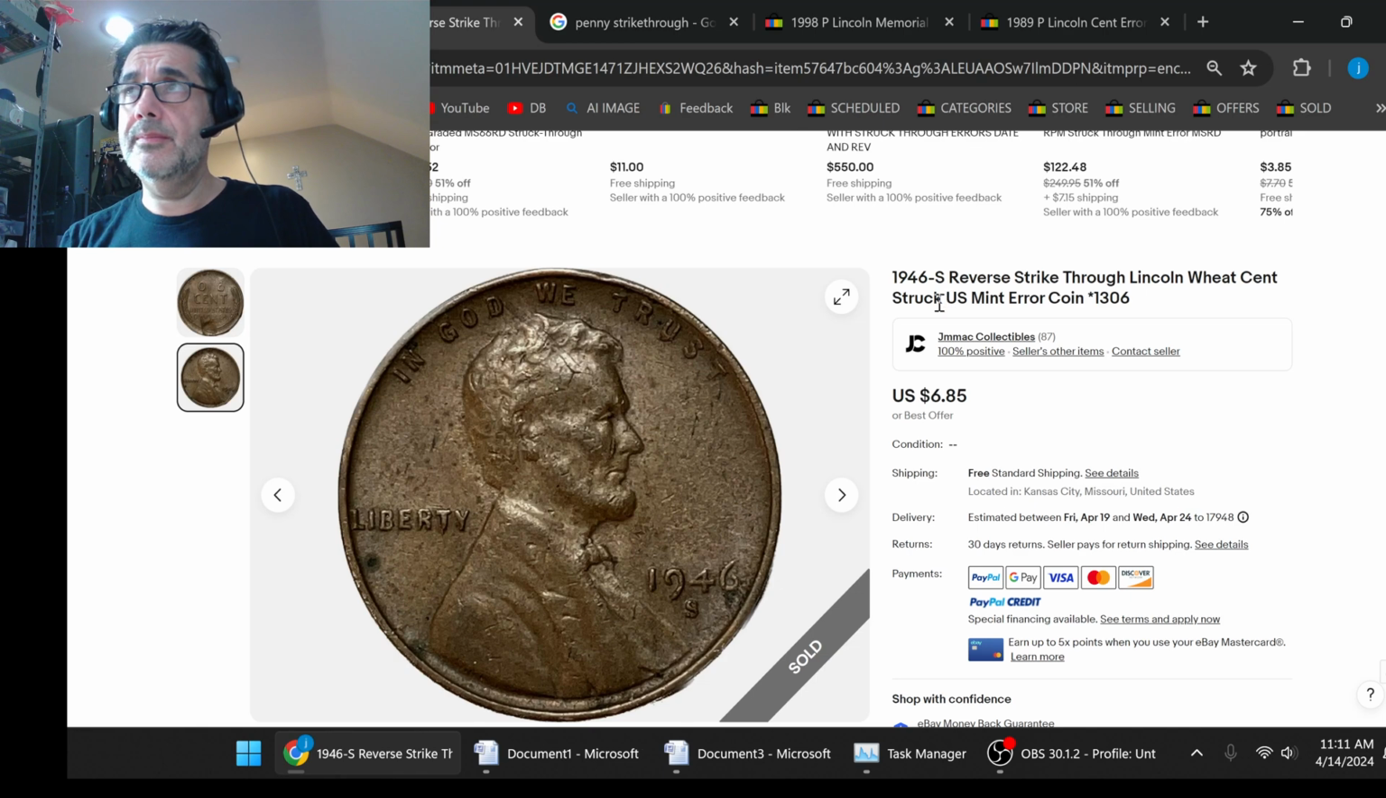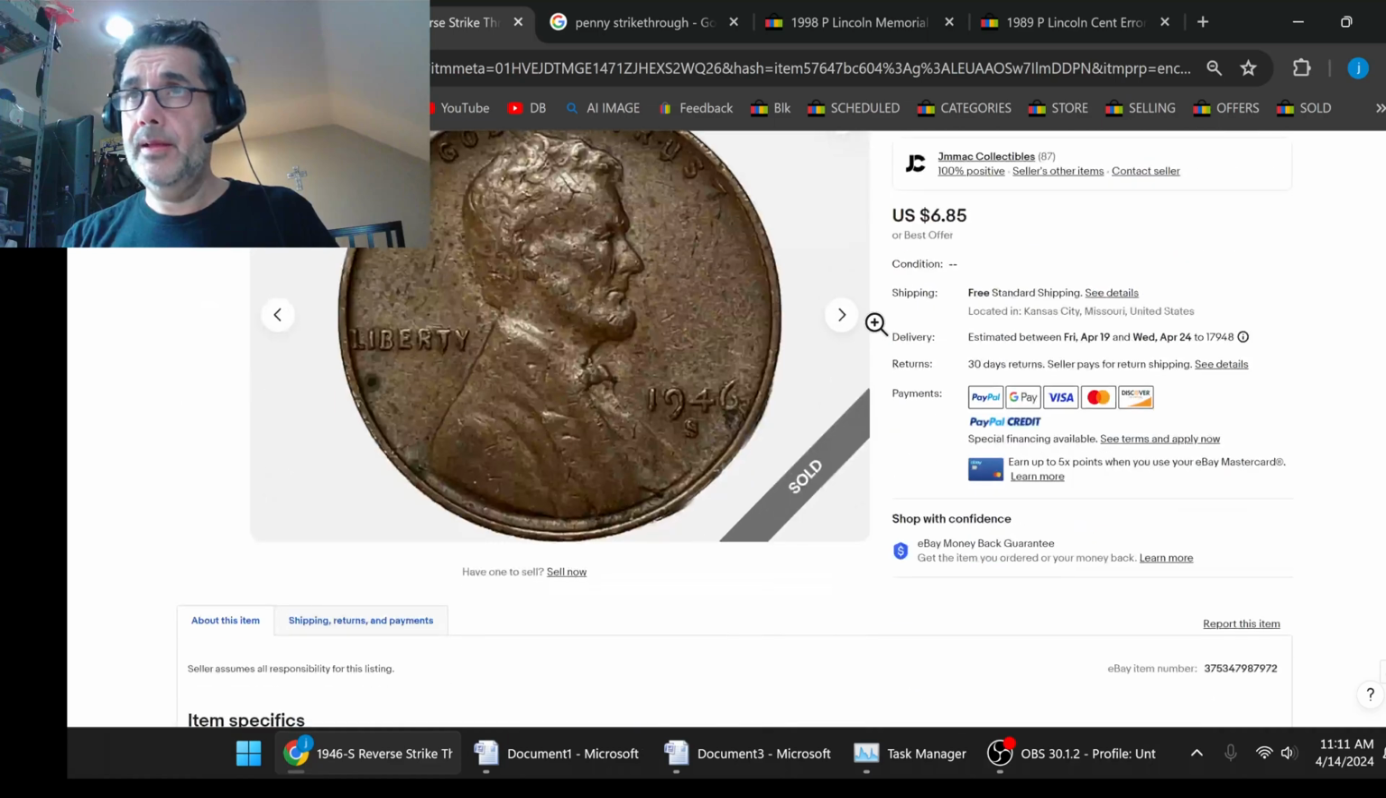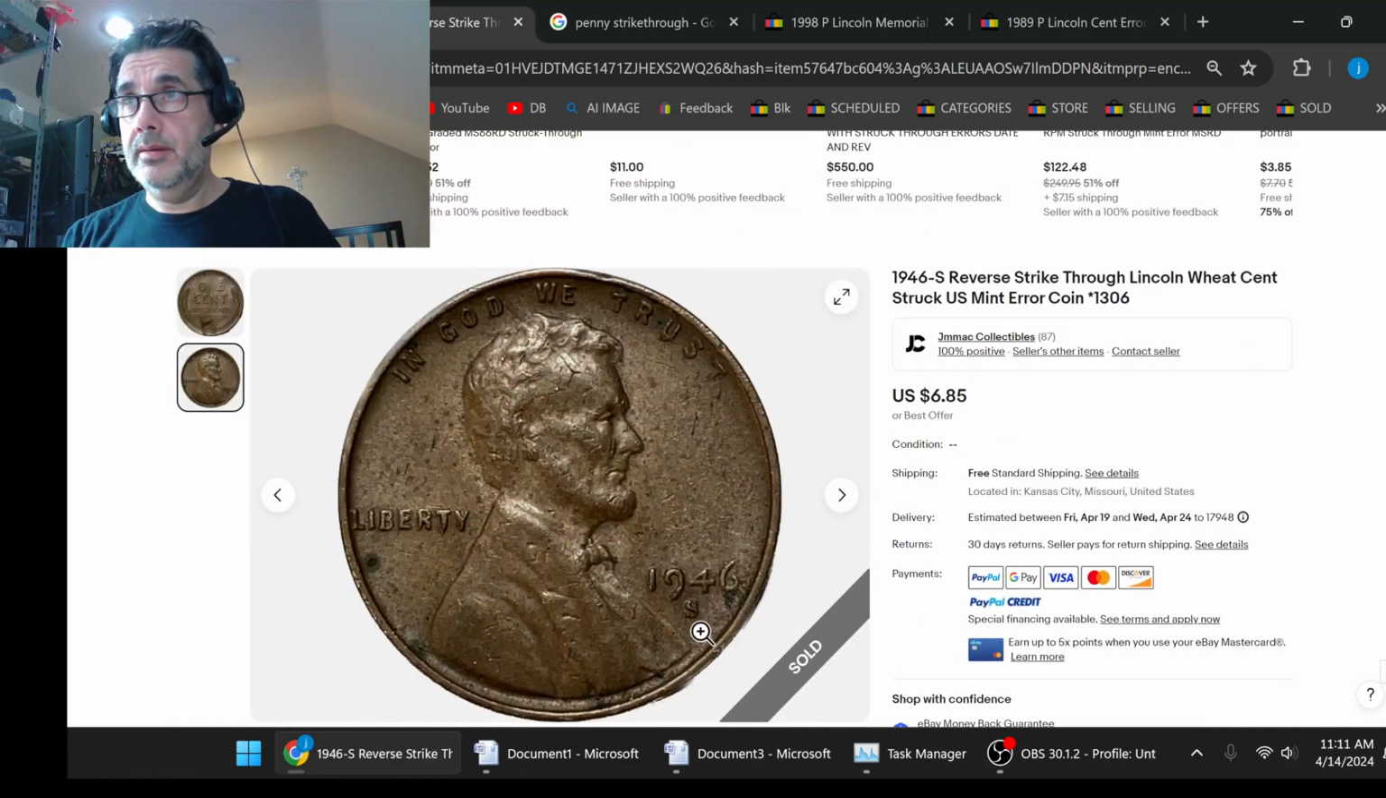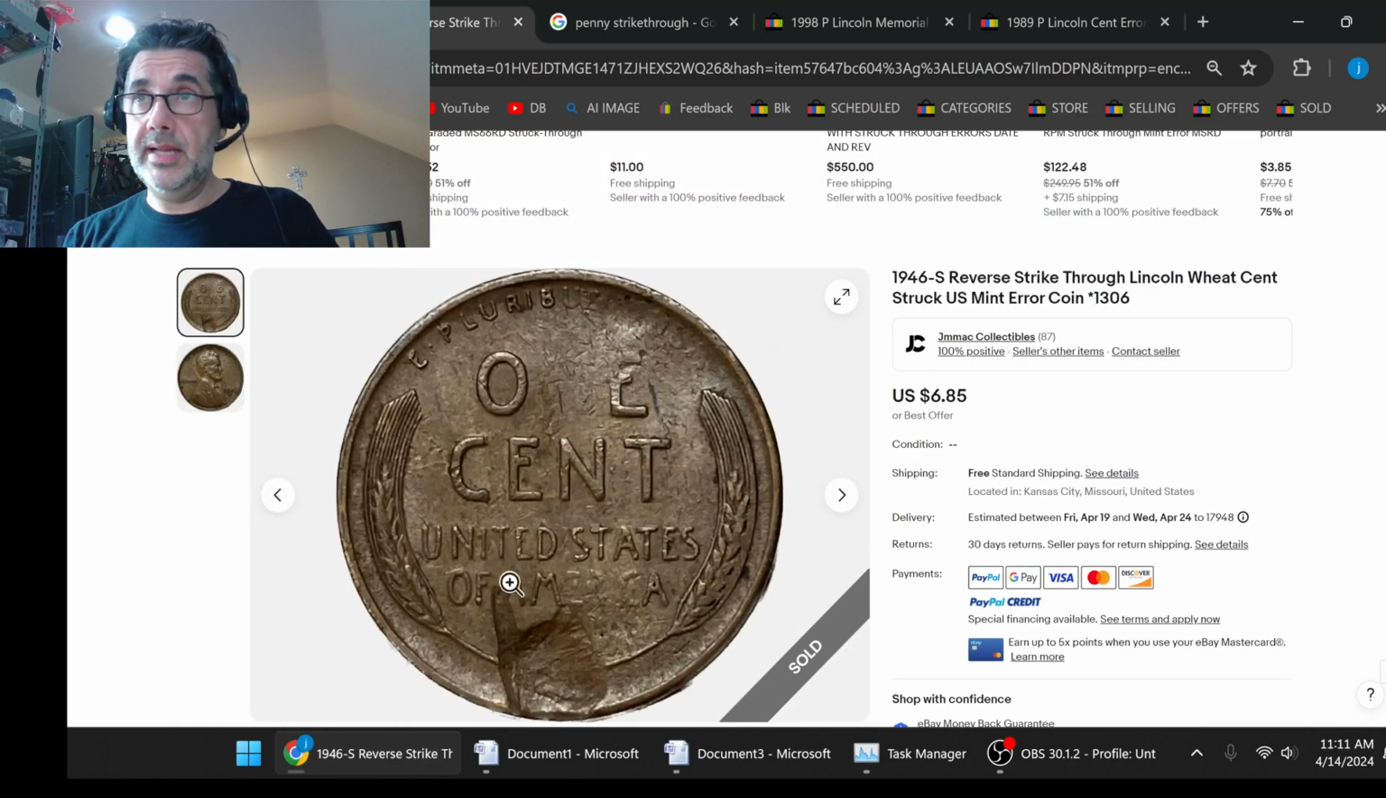Whatever, 400 or 500 million. But it's a San Francisco, which I like. It has the strike through here, which I like. It's missing the N, so this might even be a grease strike through. It's missing a lot of the letters here.